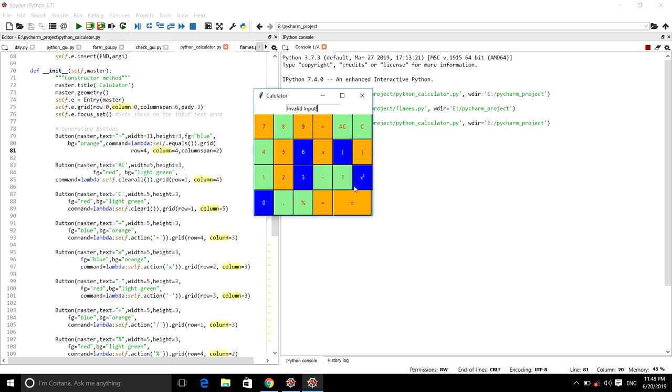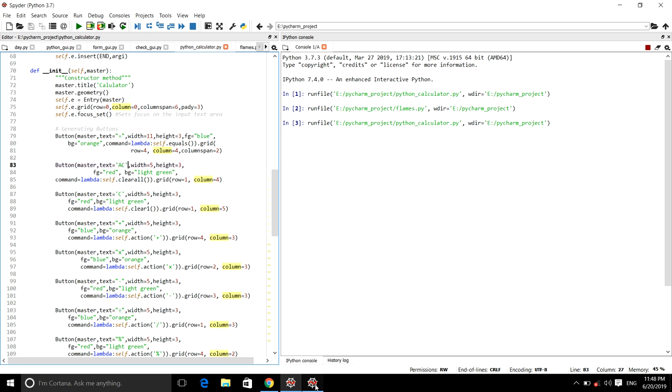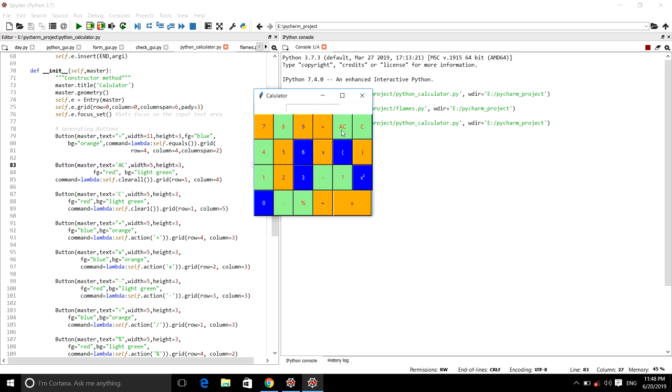So I think you may have understood what I'm saying. And let us see another button. Okay, the button AC. The button AC is represented here. For this button, we can see width as 5, height as 3. So height and width are defined. This is the width, from here to here, and from here to here it is the height.